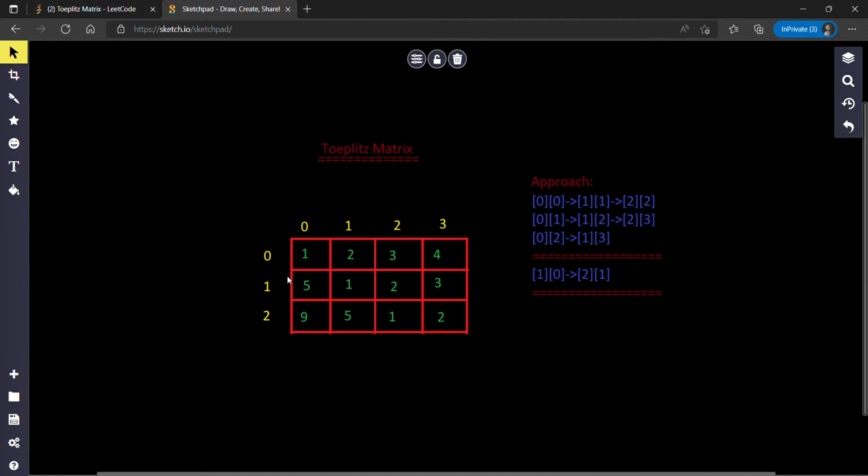We continue this process until either of them exceeds its current limit. For column it's 3 and for row it's 2. If either of them exceeds, then we break out of the loop. And if the value that we are comparing is not matching, then we return false. Otherwise, if all the values match, then it's a Toeplitz matrix.